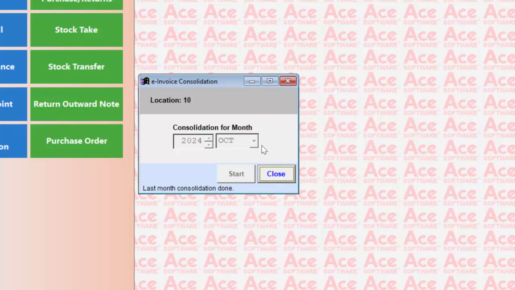They will ask you which month. It always goes back to the previous month, because before the 7th of the next month, you are supposed to submit your consolidated invoice. So all you have to do is select the month, and then click start, and the system will generate the consolidated invoice for you automatically.